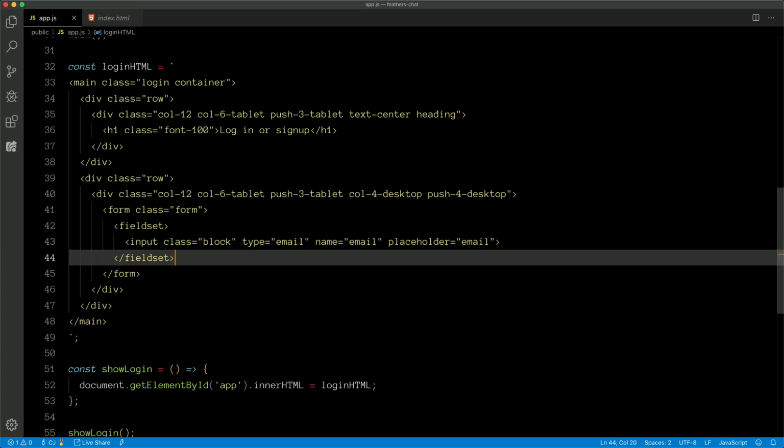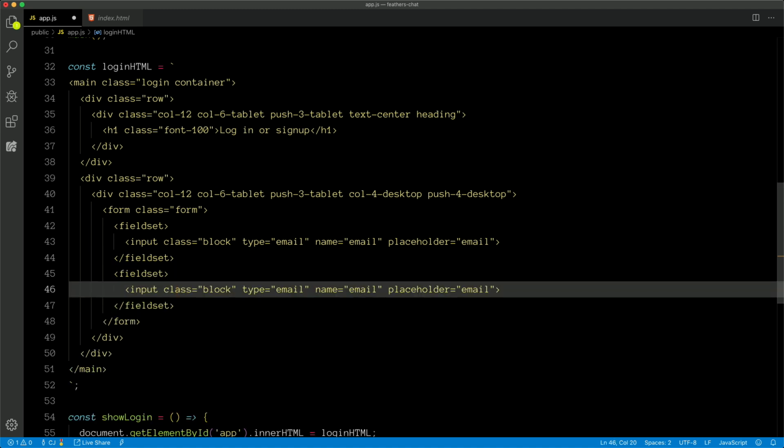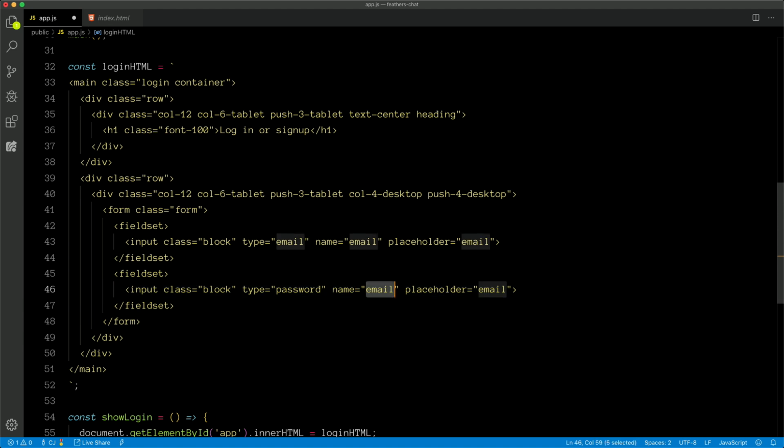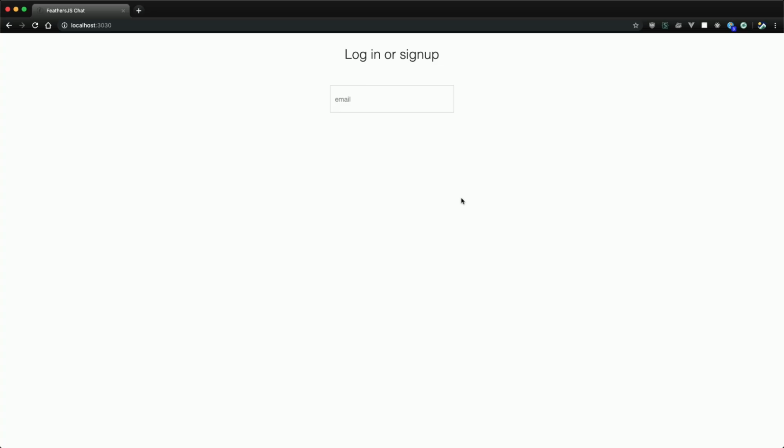All right, on to the next input. We're going to create an input for the password. So I'm just going to copy this one. We'll paste it right below. We'll change the type to password. We'll change the name to password. And we'll change the placeholder to password. Save it, back to the browser, refresh. We have a password input.